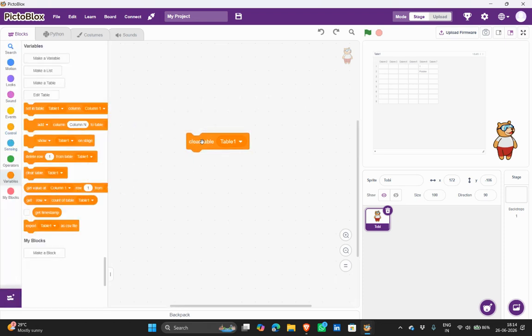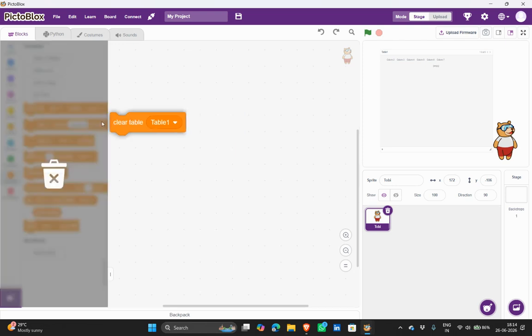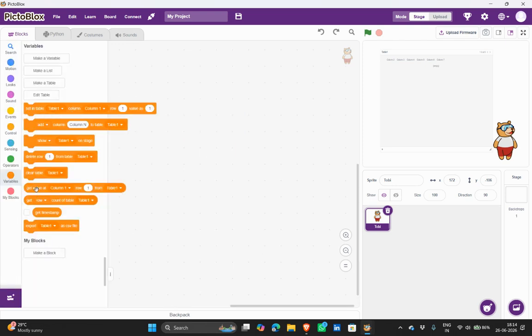Then we have clear table. So this again will not delete the table, it will just clear the data within the table. Okay, yeah. So here we still have the columns and we just deleted the data that is stored in the table. That's it. The table will still exist.